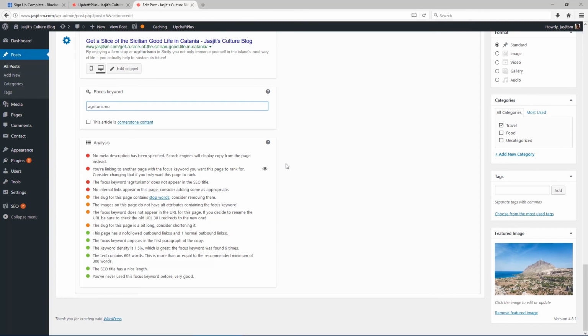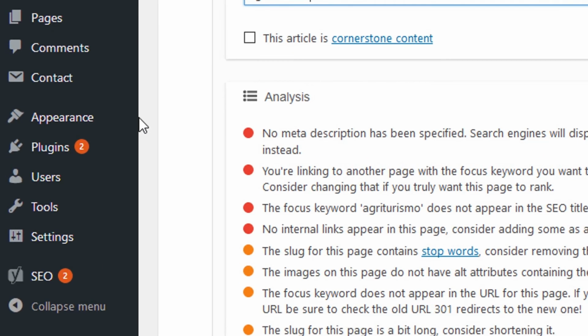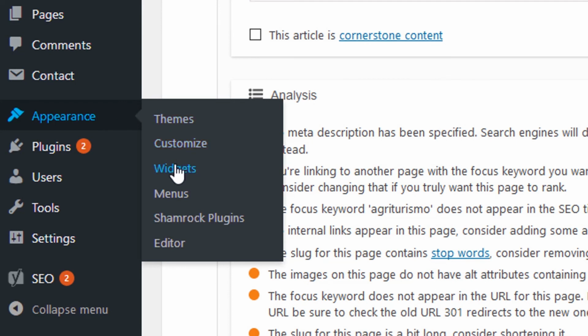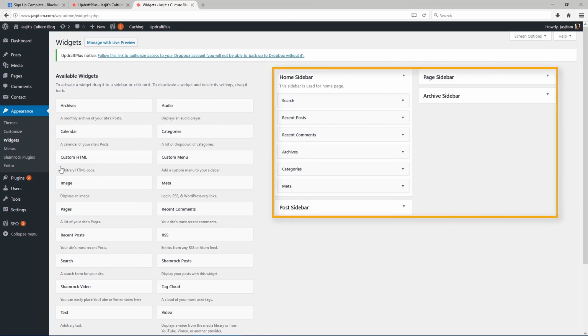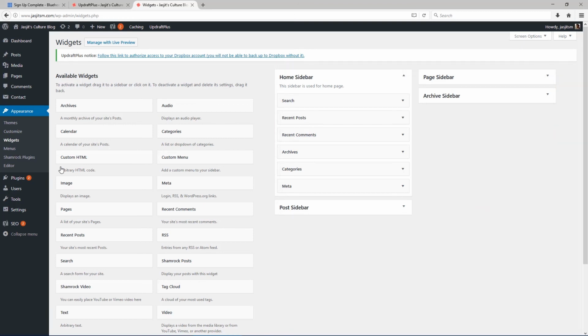We're almost done. Now we're going to go ahead and modify our sidebar. Click on Widgets under the Appearance section. On the left, you'll see a list of available sidebar widgets, and on the right, you'll see what your sidebar looks like right now. The Shamrock theme allows you to set different sidebars for your homepage, posts, pages, and archives.